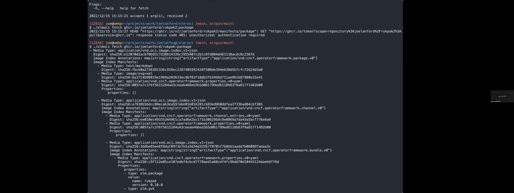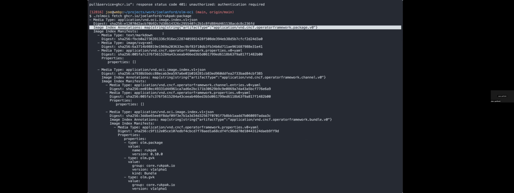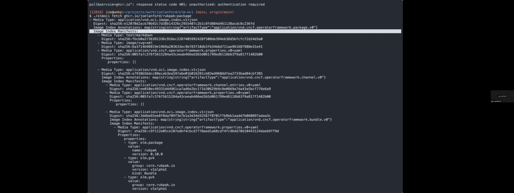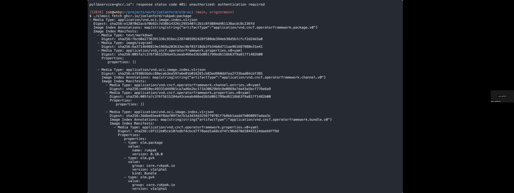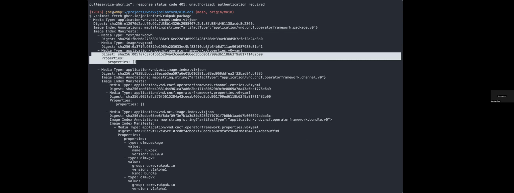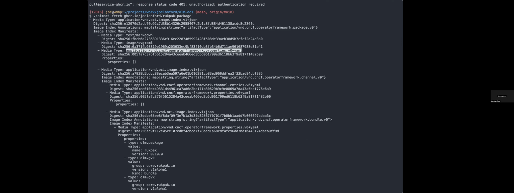At the top, it resolves this to a SHA, which is this one, and it says this is an image index. I see that it's got some annotations on here, which I added, and this artifact type. It has a bunch of manifests referenced by it. One of them is a markdown manifest, another is an icon, another is this properties. We can basically have a big switch statement that knows about these media types and prints out details about it, basically unmarshaling it. So we can see here are the contents of the properties. And then here is, let's see, this is now a channel, this one.